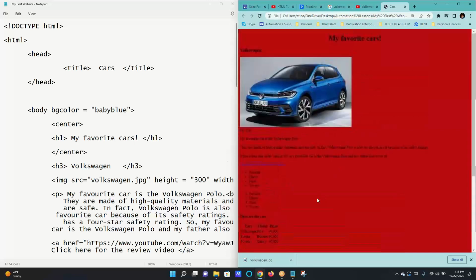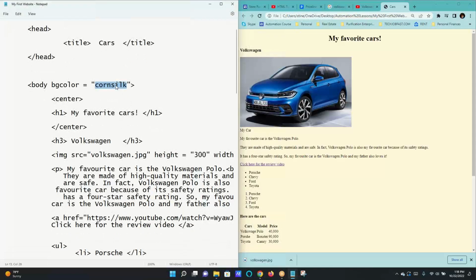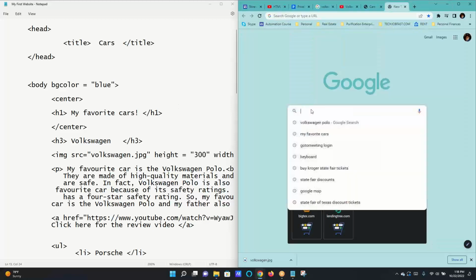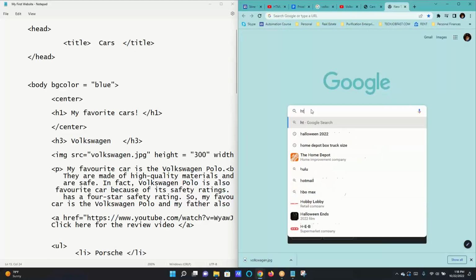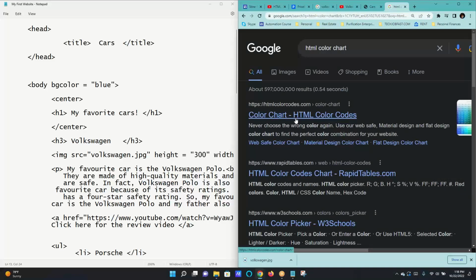baby blue, that's not baby blue, but maybe I'm on cars, my first site. Well, corn silk, save. Oh, there. Blue. Save it, refresh, blue. Yeah, now it works. You don't like these colors, you can go to Google, HTML color chart, HTML color chart. I know we're way out of time.